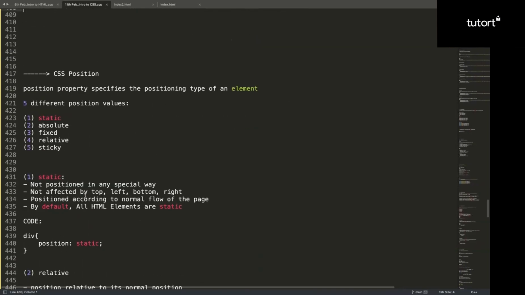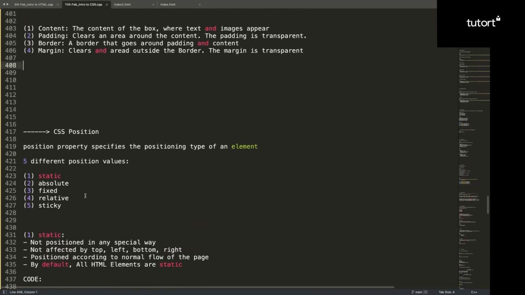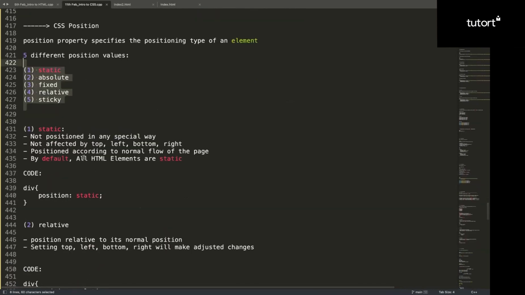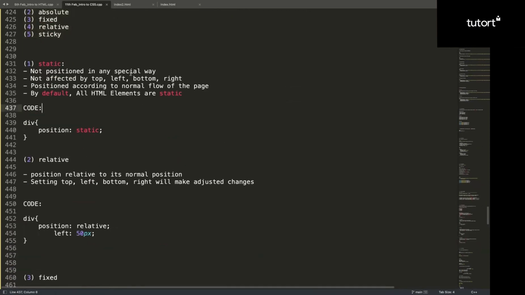Then we talked about CSS position. The position property specifies the position of an element. There are five different values: static, relative, absolute, fixed, and sticky. Static is the default, so it is not positioned in any special way. It's not affected by top, left, bottom, right. It is positioned according to the normal flow. By default, all elements are static.